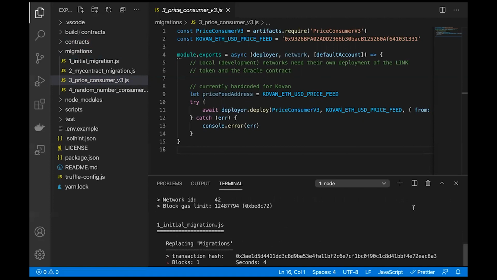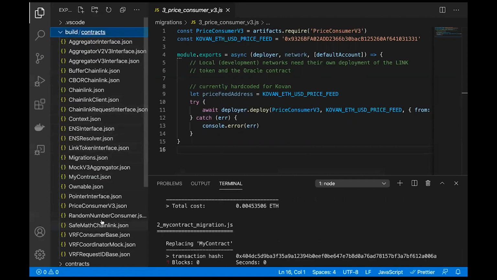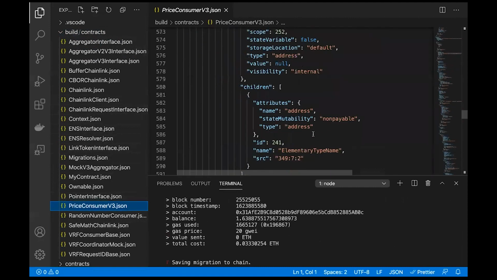After the deploy, you will see the build folder appear, which contains that same information and more in the JSON files for each contract. Here is the price consumer v3 JSON with all of that information.